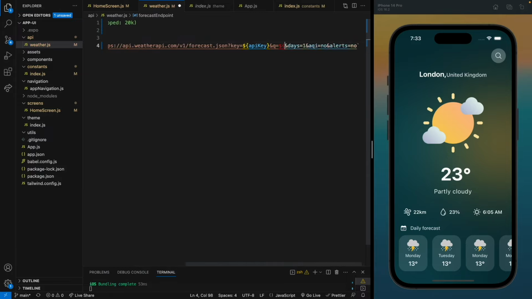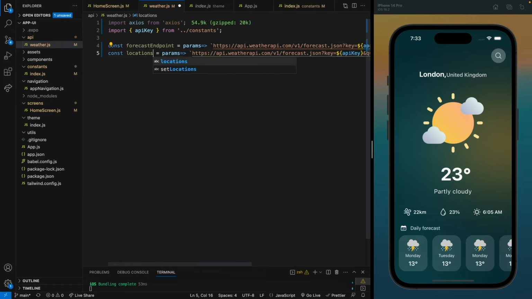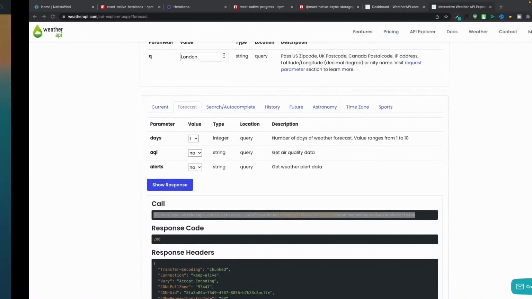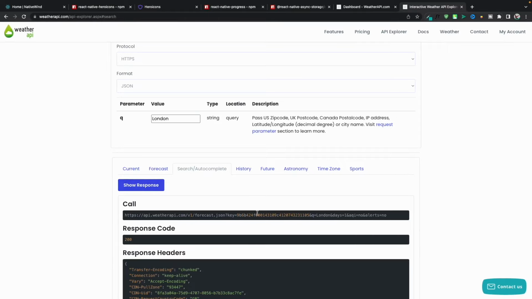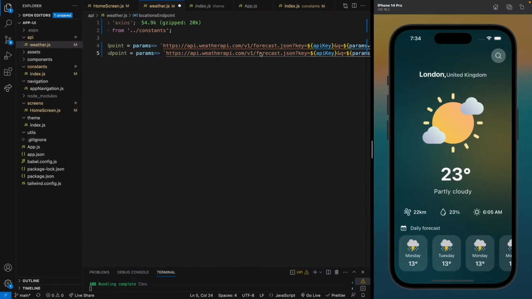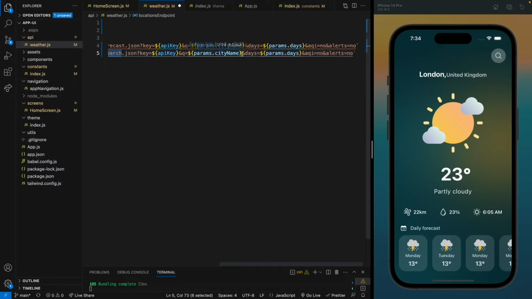We're going to add a city name from the parameters that we will pass later from the component. So let's add it here, and we're also going to add days, params dot days. Now let's leave other parameters as they are. Now let's copy this one more time and change it to locations endpoint. And for the locations, let's move to the website, and we're going to use autocomplete search, and the file name is called search. So let's just copy the file name, and we'll change it to search, and we will remove all the other parameters except city name.